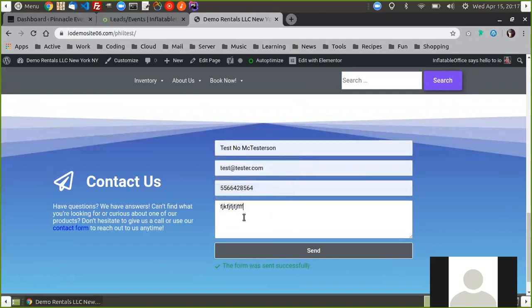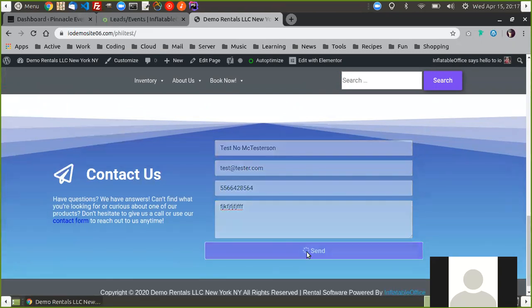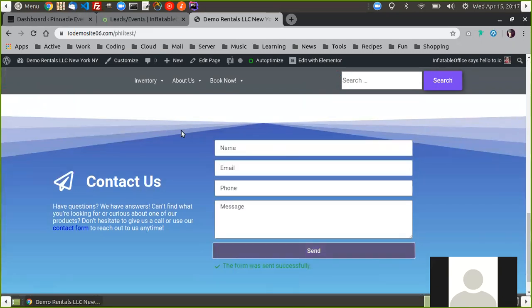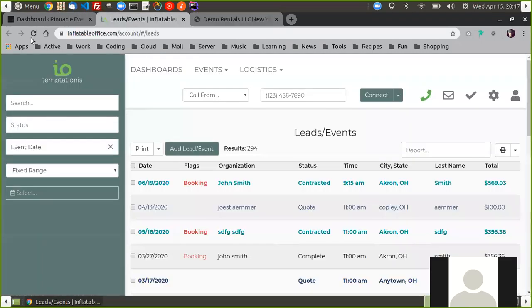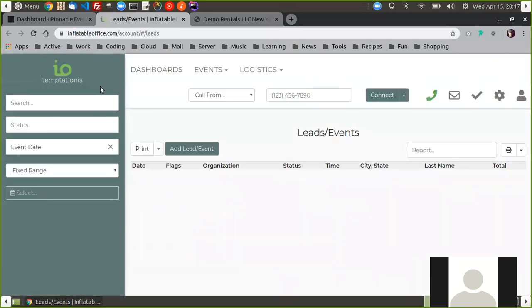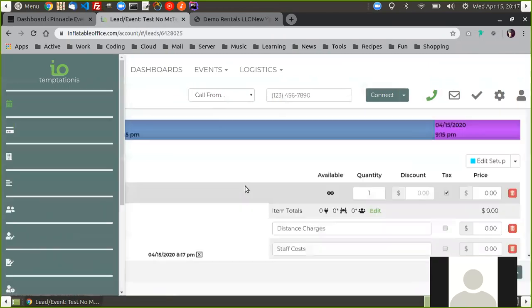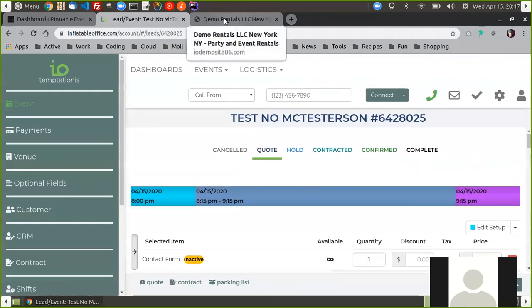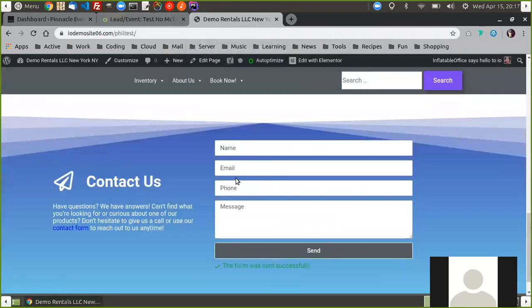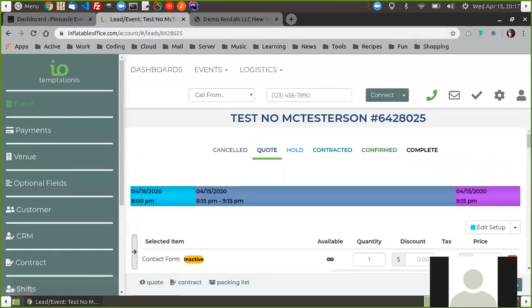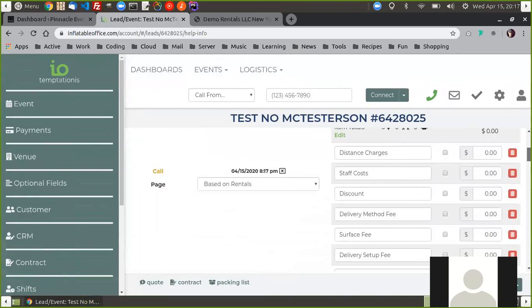When someone enters their information in here and clicks send, it will automatically create a lead for you here in your account. And the four fields that we have set up for you that can carry over are a name, an email, a phone, and a message. And these will all populate into their respective places in the lead.